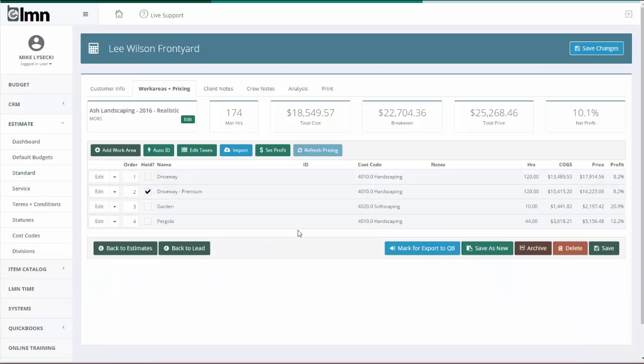So the import button here will allow you to import anything. And it's available on service or standard estimates. Will allow you to import any work area from another estimate that you've already done, make it that much simpler to start and build that estimate for this one.